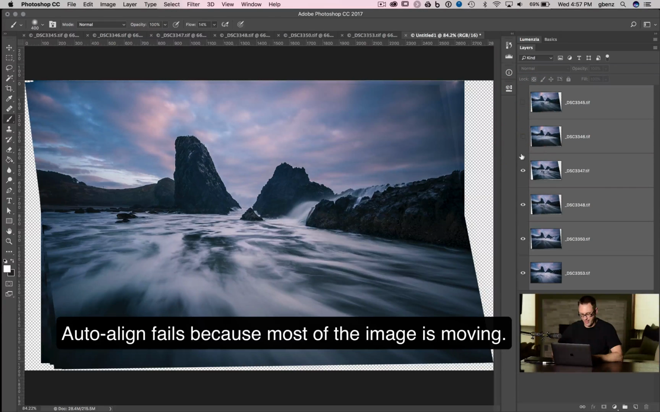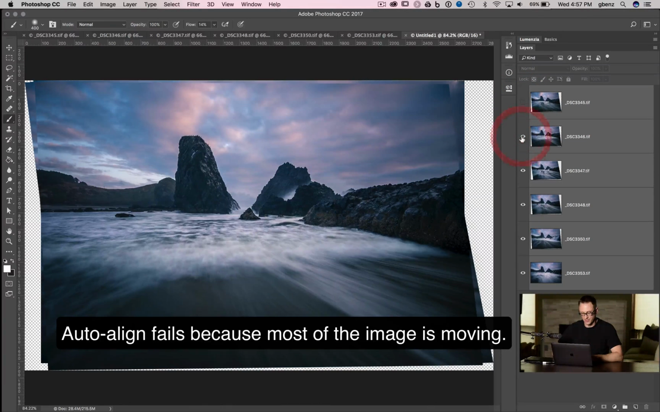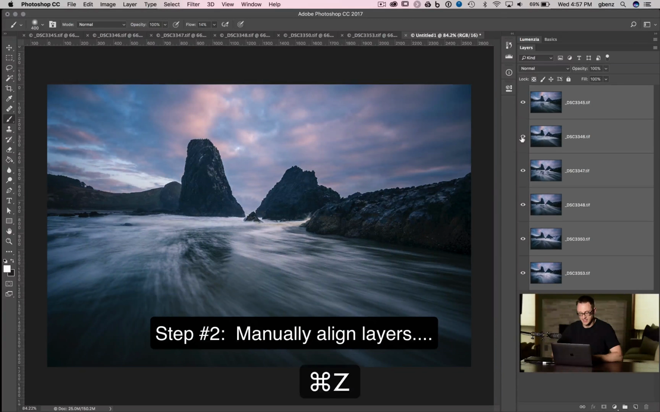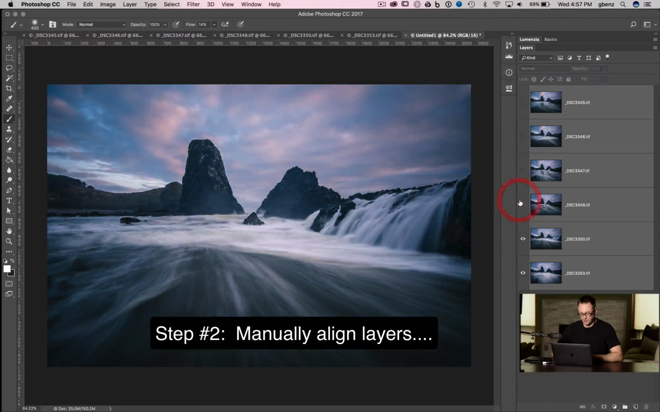Look at that sea stack in the background just moving all over the place. And that's understandable because most of this image is motion. The clouds are moving in a pattern, the waves are moving all over the place, and Photoshop just doesn't have enough static information to put this all together for you automatically, which is okay. We're just going to manually blend these together. We're going to manually align them. So I'm going to undo what we just did, and we'll just start to piece this image together one piece at a time. And it's actually pretty straightforward.